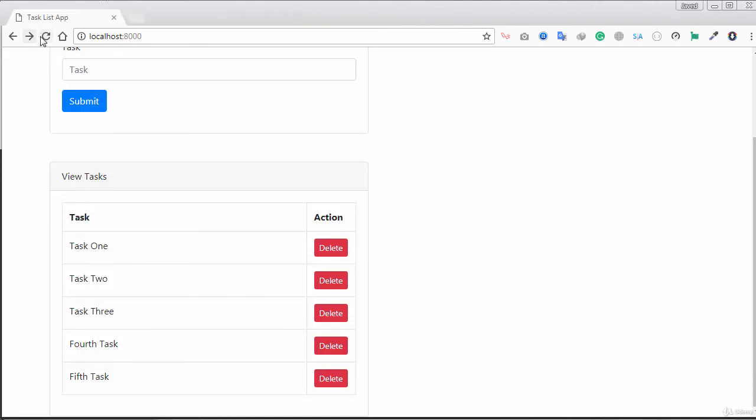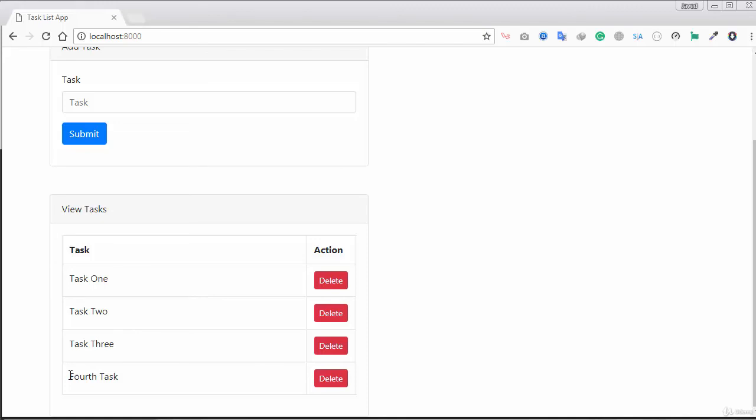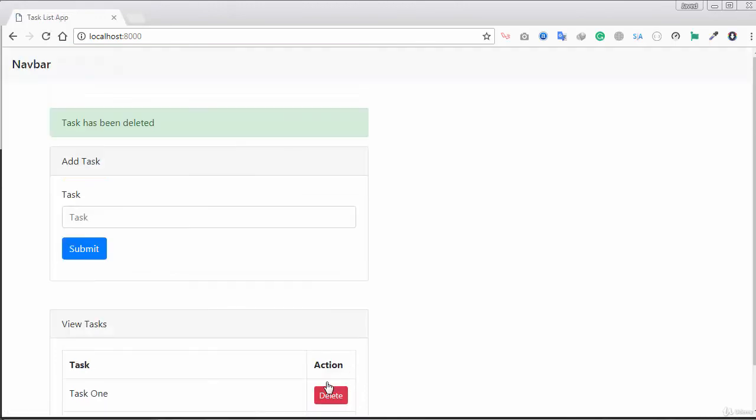Okay, just refresh the page, and if I click on the delete button, there it is, task has been deleted. It is deleting basically this fourth task, and if you click, the fourth task has been deleted. Now we just have 3 tasks, right? So this is working exactly the same.